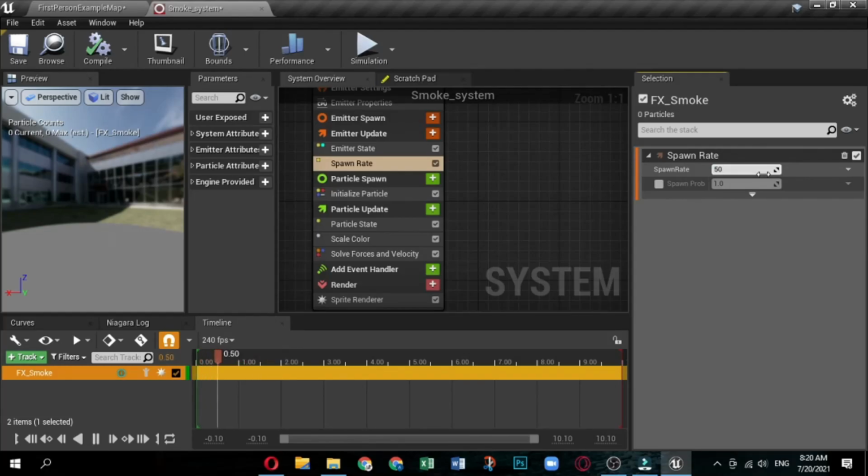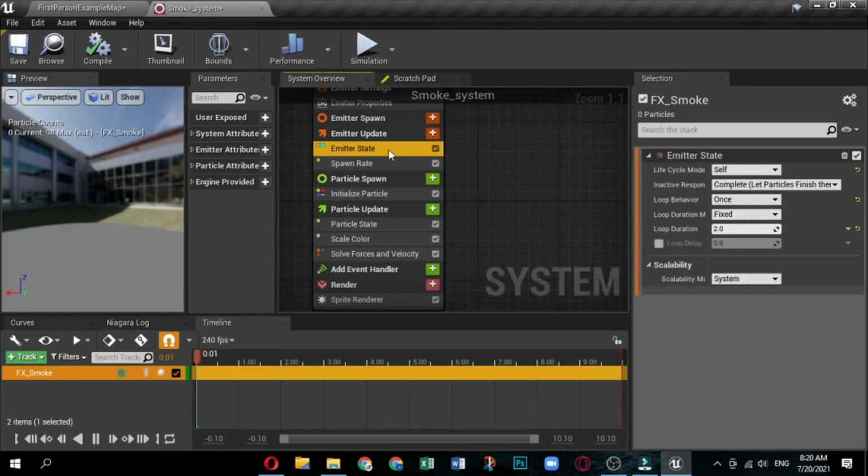This is a good start to our effect. For now, while we are building the effect, we want to set the simulation to run on an infinite loop. This gives us more time to evaluate how the settings are affecting the effect. In the emitter state module, click the drop-down for life cycle mode and select self. Then click the drop-down for loop behavior and select infinite.